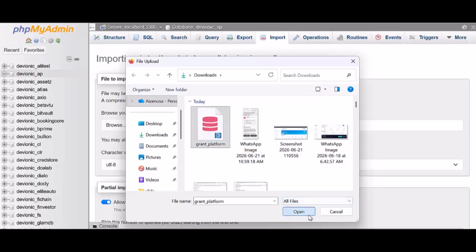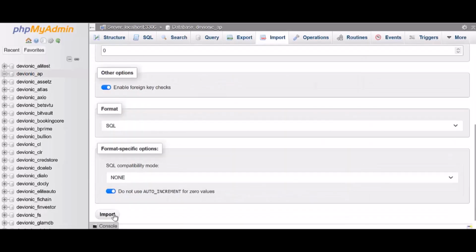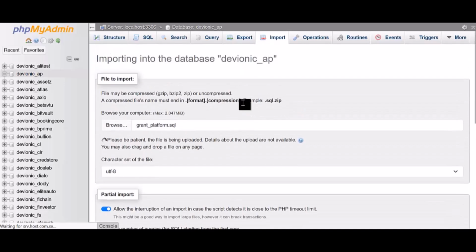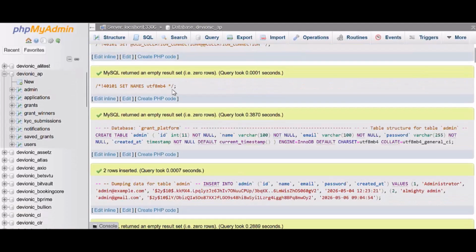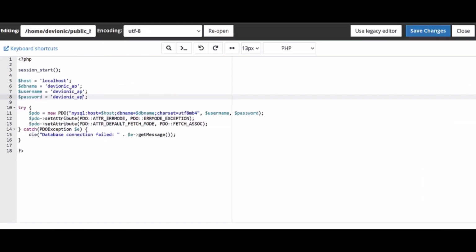So this is it here. Click on open. Then click on import, right? Once you finish importing, you will see a green success message here, and you'll know that as well. Right, so this is it. That's finished importing, and that's all for this video.